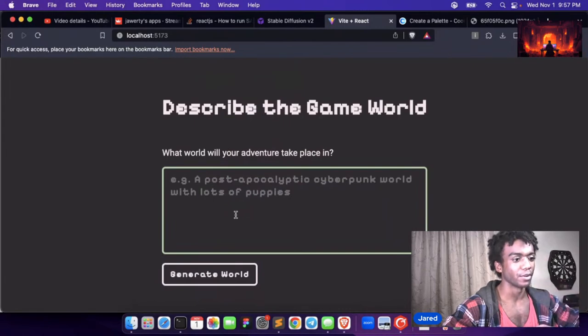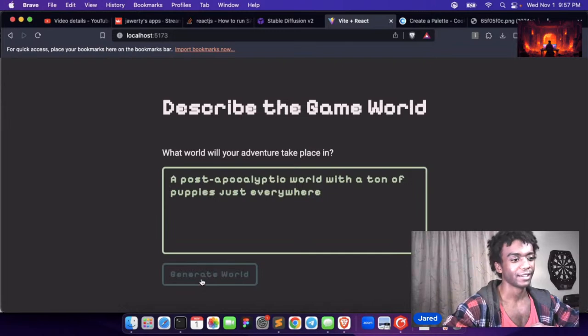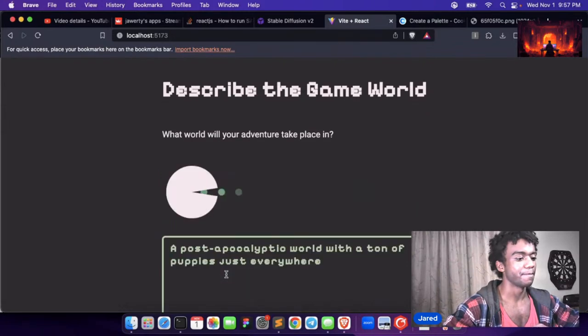Okay, describe the game world. Post-apocalyptic world with a ton of puppies just everywhere. I want to say just everywhere, so it kind of gets the way I feel about it. Oh, let's see if it actually covers the whole background. If it messes up or anything. Let's see.